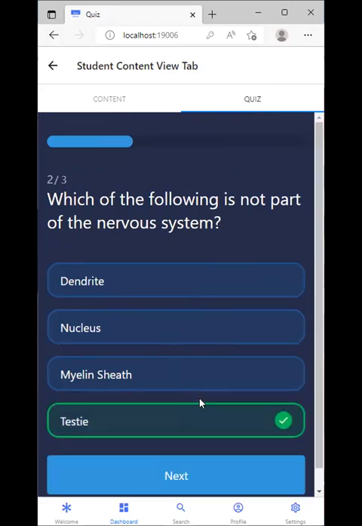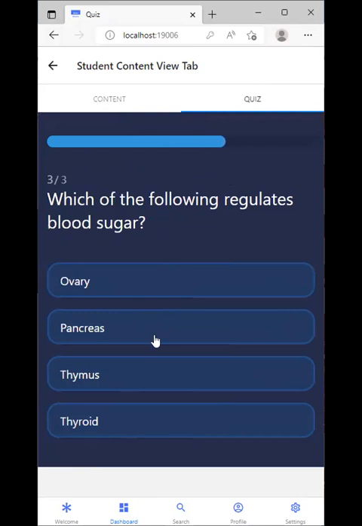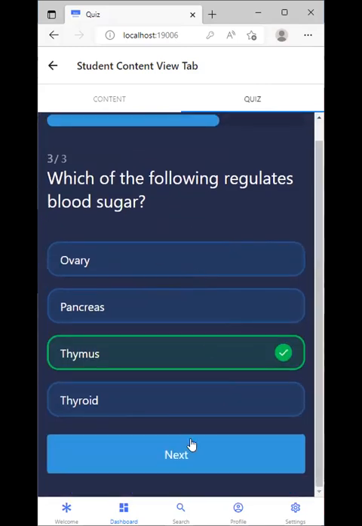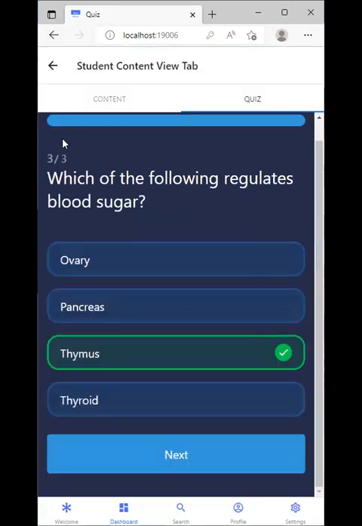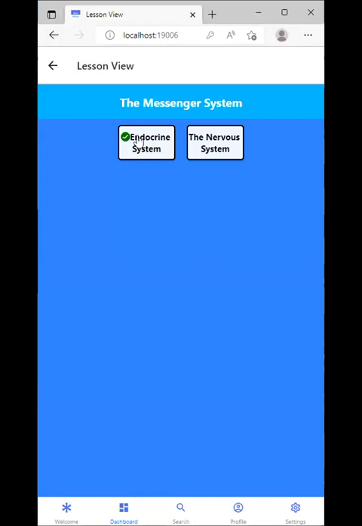So I think it's that one, yes. And then as you can see, you can just finish your quiz. And if you get a good enough score, it'll give you an option to save your progress. And what that does is that it's going to put a green check mark on your item, indicating that you have completed that item.